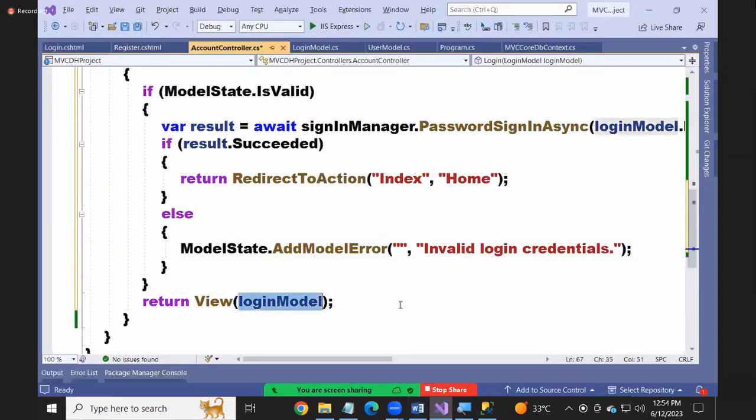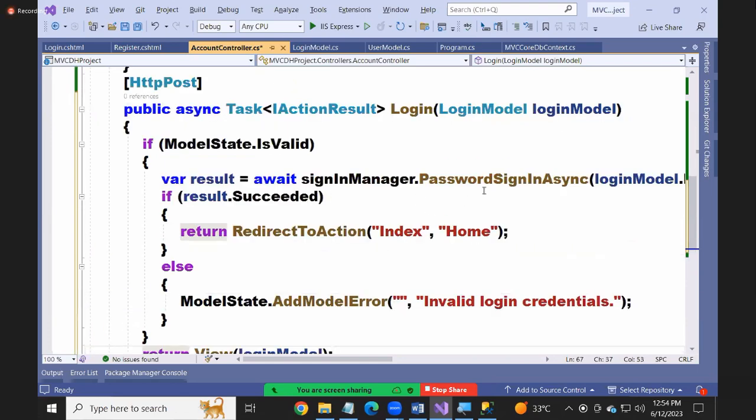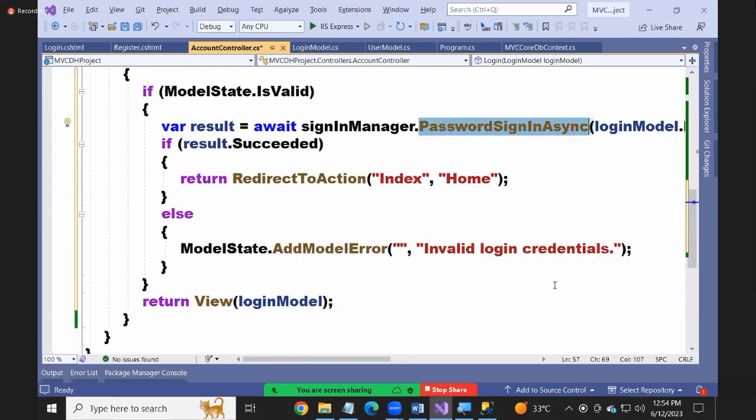Finally, go to login mode. So simple, one and only one line here. What is that? Password sign in async. Okay, the result is success, take here. Otherwise, show him invalid password credentials. Run again.